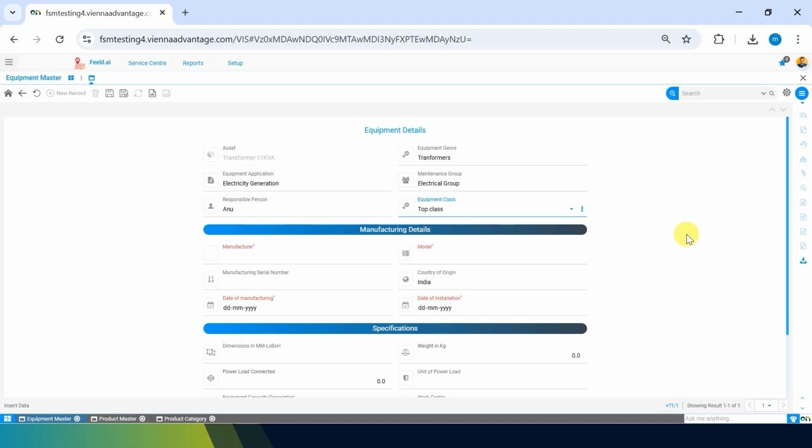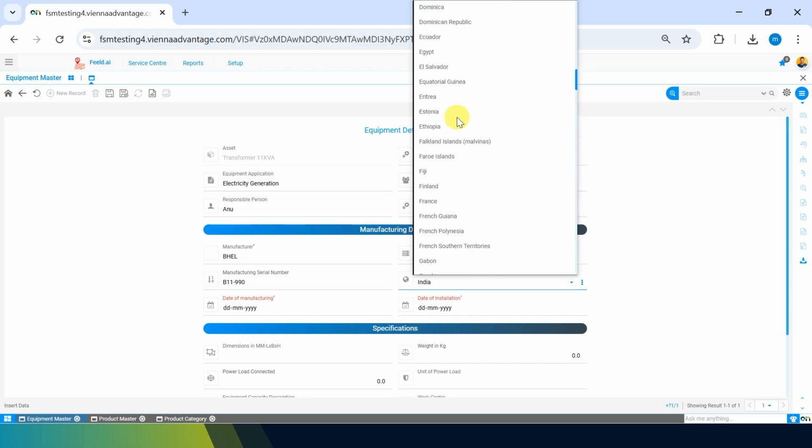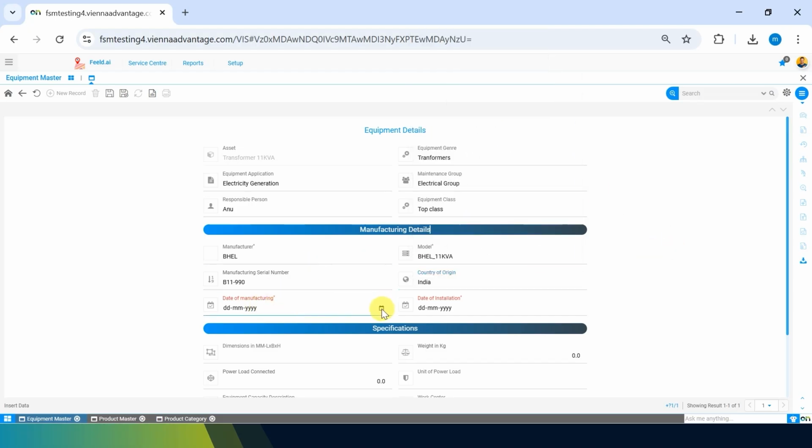A transformer is a critical asset, so I am marking it as a top class equipment. Then the manufacturer. We can provide the name of the manufacturer. Let us give the name VHEL. The model number is VHEL. This model number is generally provided by the OEM, so we have to provide that model number. The manufacturing serial number can be 1190, so this is the manufacturing serial number. The country of origin is India. In this case, you can pick any country from the list as well.